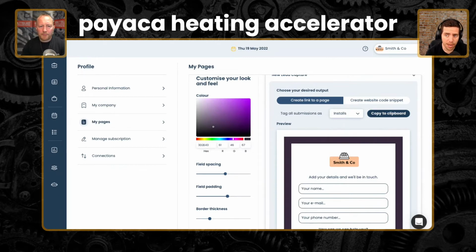So you can have those different pages that could be tagged in a different way. And soon you'll be able to actually customize the inputs here. Let's grab this one. So I've just copied this page.